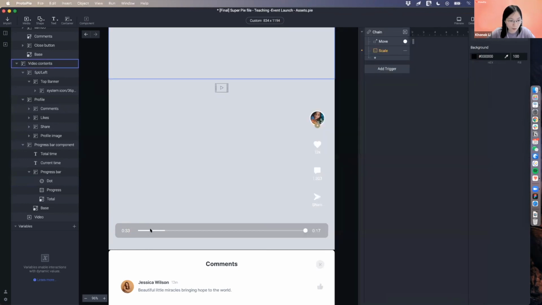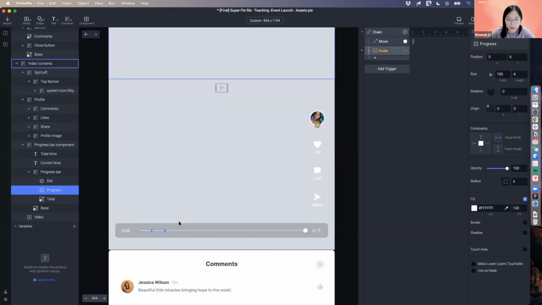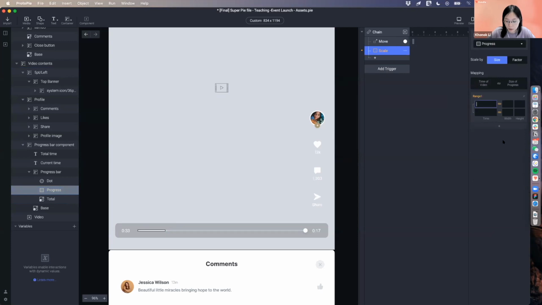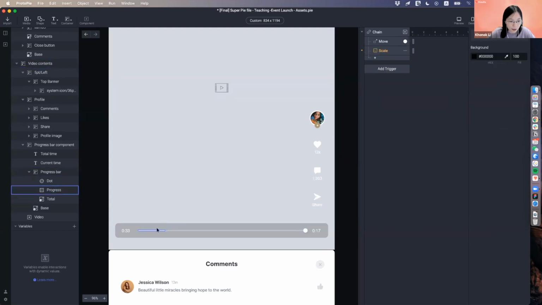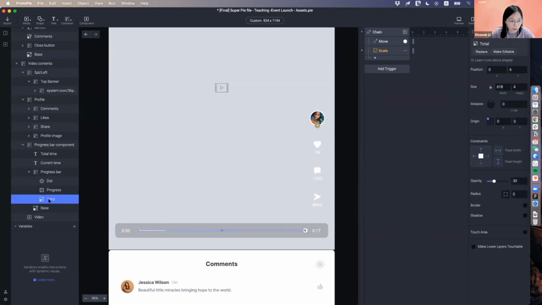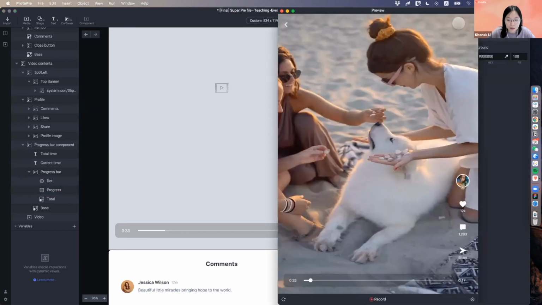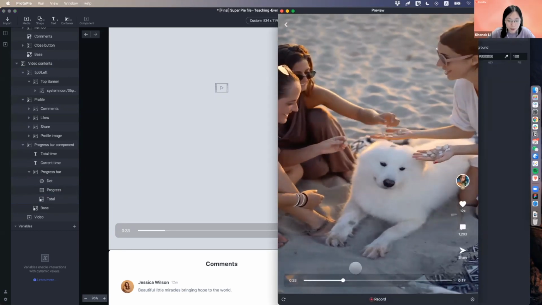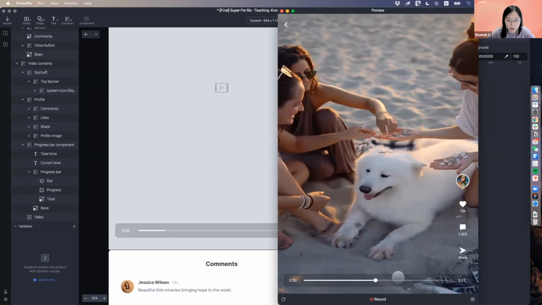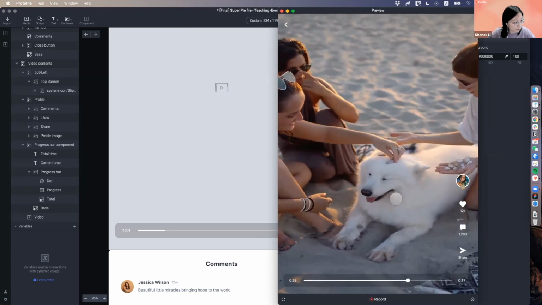Next, let's deal with this small rectangle. We've added a scale response here, and we also know the time is from 0 to 16 seconds. Obviously at 0 seconds, the length is going to be 0. When we play the whole video, the length of this active part should be the same as the background, the total time. So we can click on this total and check the length or width of this object, and copy and paste the length over here. Now we can see in the preview window this part is working smoothly. Before I start interacting with this progress bar, it can automatically play along with the video time.